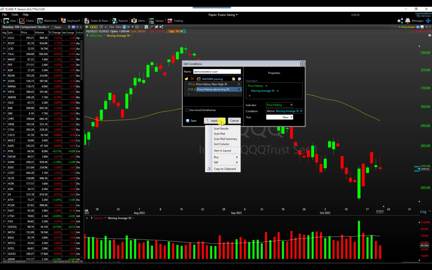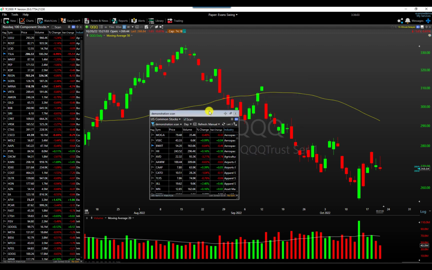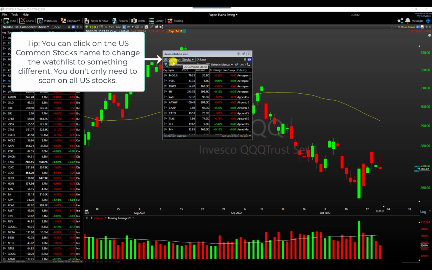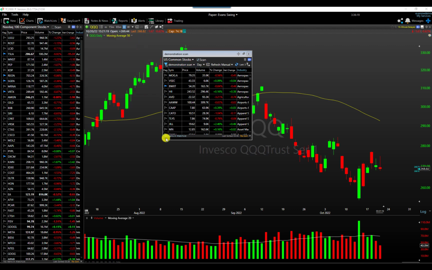So we're going to click on the apply to. It gives us a few different options here. We're going to just focus on the first one right now, which is the scan results. And so we're going to click on scan results. What we're presented with now is a watch list, which has our scan applied to it. The watch list is the US common stocks list. We have our demonstration scan applied to it. It's on a daily time frame, and you can see there are 565 stocks that currently meet that condition.